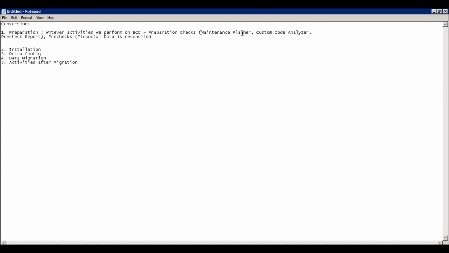Yes. There are three different reports. One is the maintenance planner, which will check the standard configuration and whatever standard functionalities are impacted. The custom code analyzer will check whether any custom code is going to be impacted. And the pre-check report is the third. Does the custom code analyzer include the customization on the reports as well? In case we modify the standard reports, the custom code analyzer will bring that up.